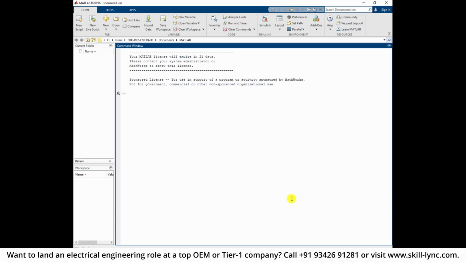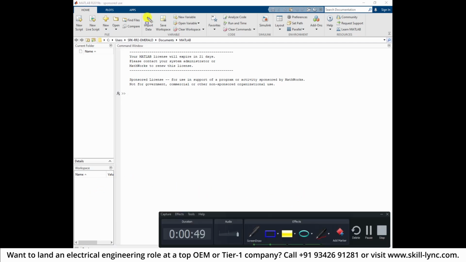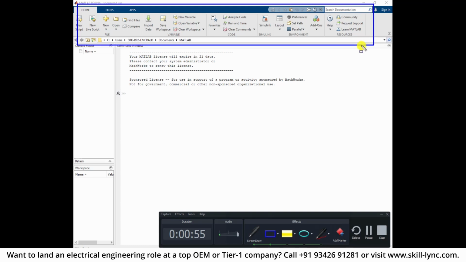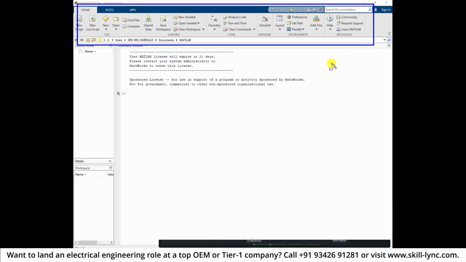What you are able to see here is the options on the top, a command window in the center, the current folder on the left side, and the workspace in the bottom left. So what you see on the top side are the options to configure the MATLAB environment.